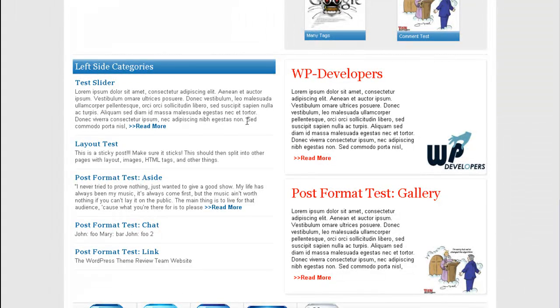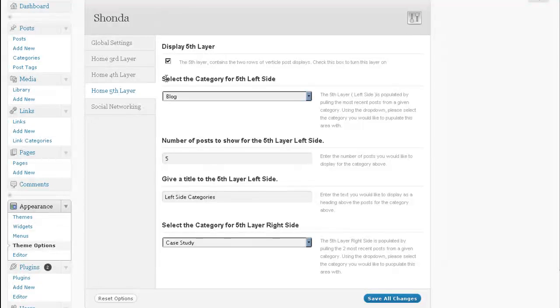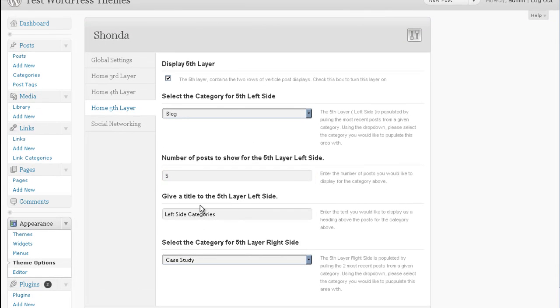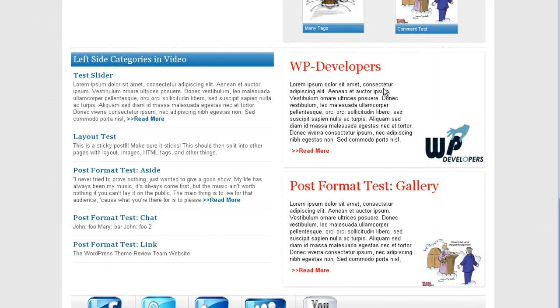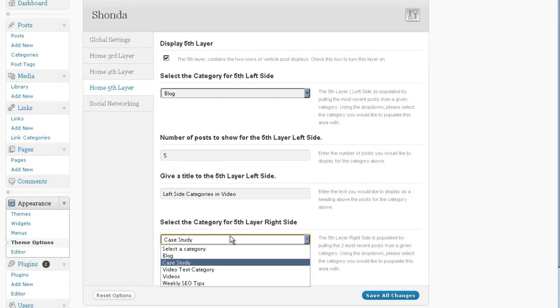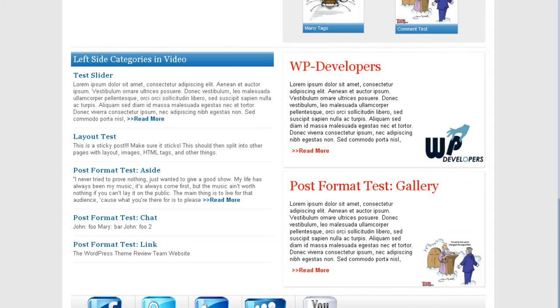The fifth layer is broken into a left and right side. So on the left side, you set the category, can set the number of posts to show, and you can give a title. And for the right side, there's no need to set a title. This is pulling the post title. So you just simply set the category that you would like that content to populate from. Let me just refresh.